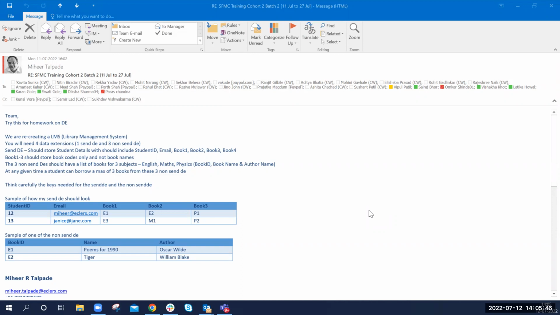So it's possible that the first one, student ID 12, will definitely borrow some more books, right? Let's say today he's borrowed book E1, E2, and P1. Then after 1 or 2 weeks, the same student borrows some more books from the library. His student ID obviously will not change because that's his ID, like your employee code doesn't change.